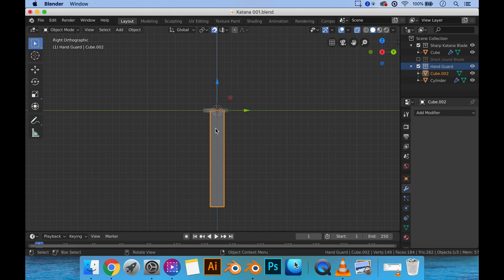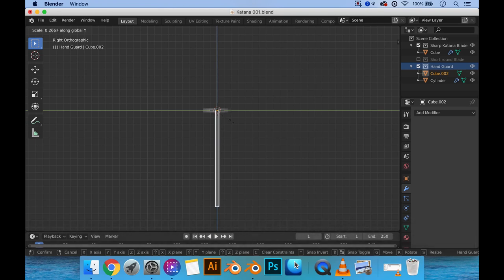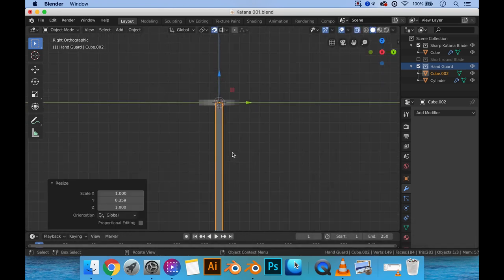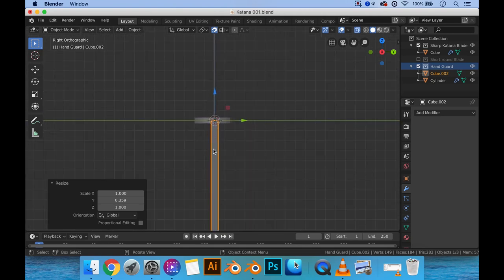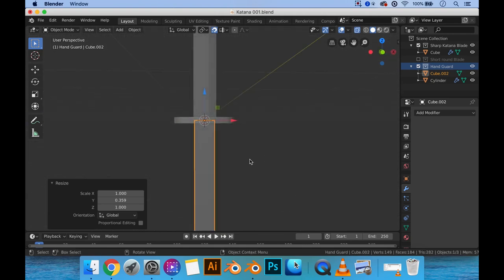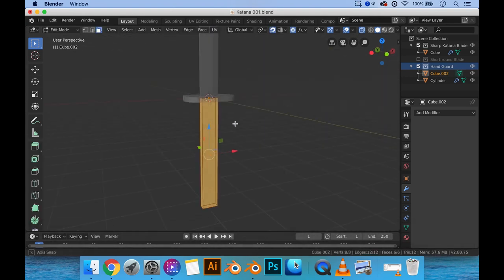I guess maybe 70% thinner right here. So we're just going to scale this on the y-axis, generally around down here, slightly larger, so that if you think about it, the blade is actually housed inside the handle itself. It should fit quite snugly, but enough that your hand can actually hold the handle right here.